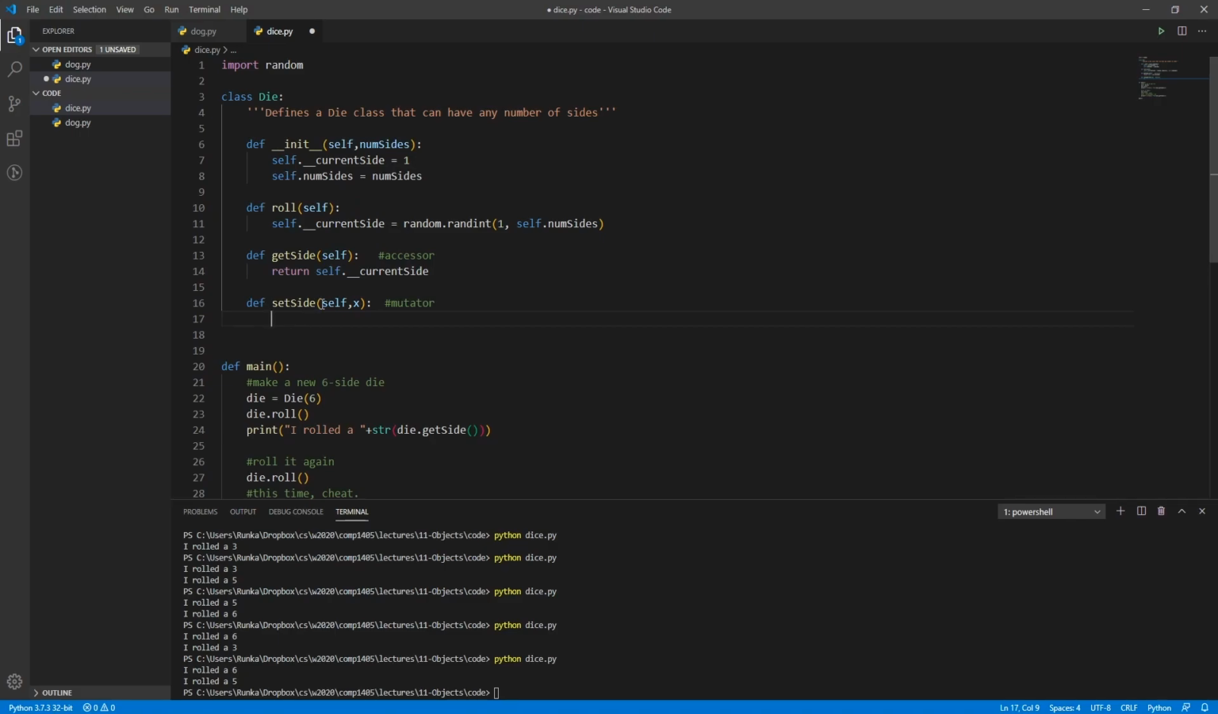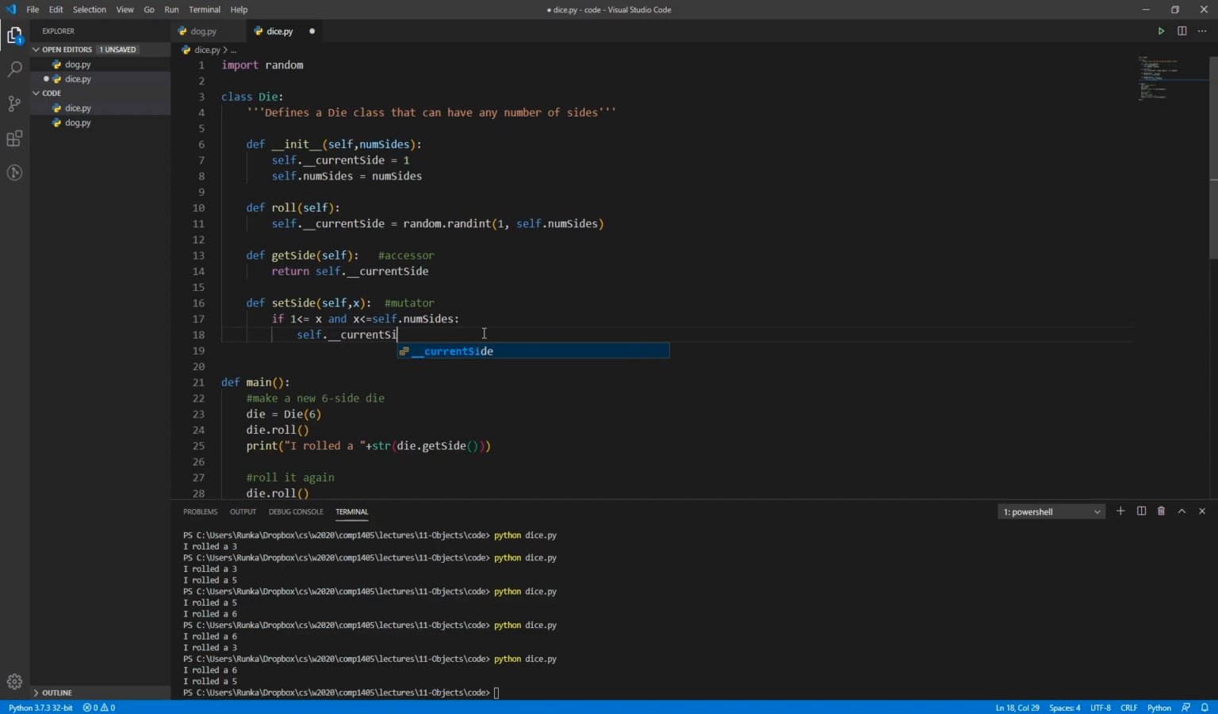So for example, we're passing in which side we want to set it to. Let's first make sure that's a valid side. So if 1 is less than or equal to x, and x is less than or equal to self.num sides, that means x is an allowable value, right? It's between 1 and the number of actual sides, so then we can actually do that. So we'll say self.current side equals x.